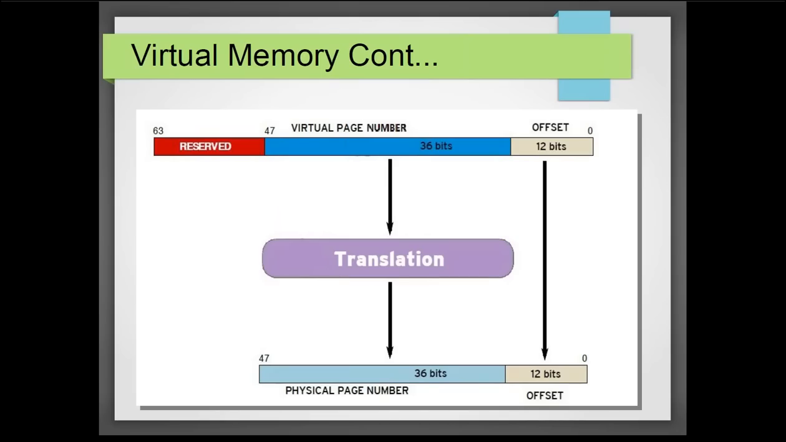From bit number 12 to bit number 47 is where the actual mapping of this address space occurs. And from 47 to 63, this is all reserved. This is because of the current hardware limitation. When machines are built which support enough RAM, this is likely going to change.